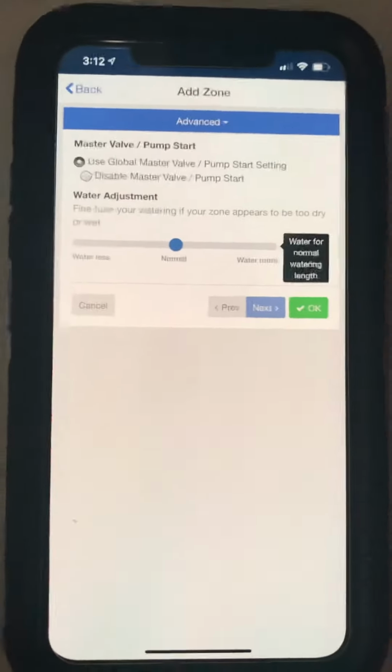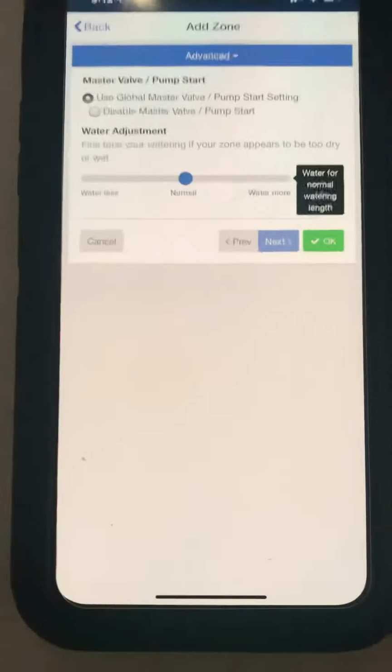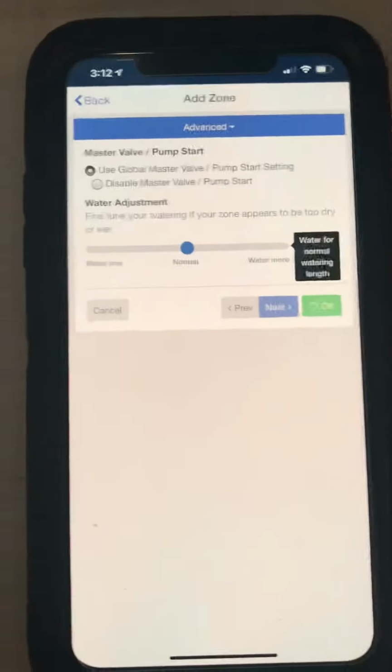Use global master valve. Just use it just in case you have a master valve, which I don't think you do, but just in case, it won't affect it at all. Just hit next or okay.